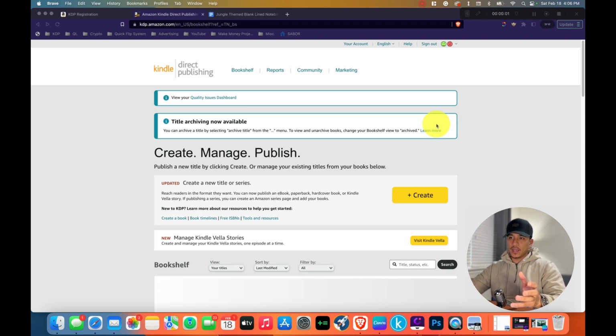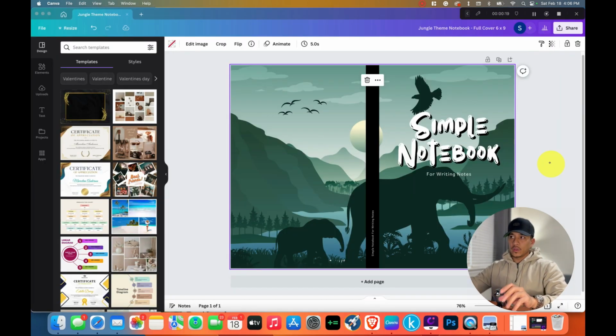Once you've created your KDP account, you should have a similar page to what you're seeing right now. And this is where you can create your book. But before we do this, we need to have a book to upload. Okay, so for the sake of this example, I've made a book. I've titled it Simple Notebook for Writing Notes. And as you can see, this is the cover, the front cover, the back cover, and here's the spine. So what you want to do is put your title on the spine. You want to put it on your cover. And as you can see, this is what we call a jungle themed notebook with lined pages.